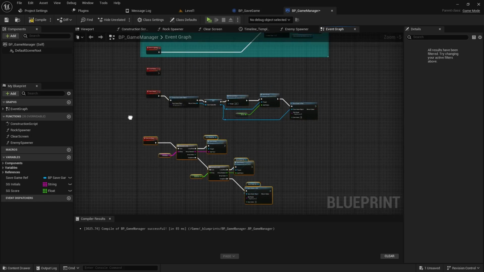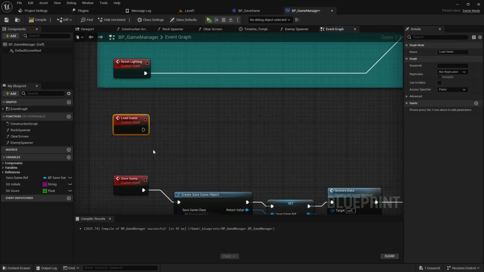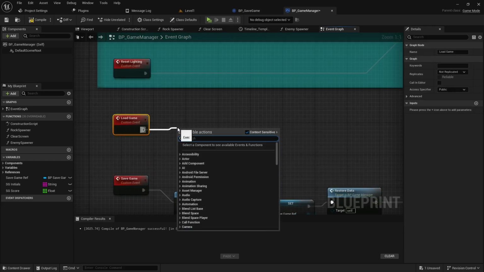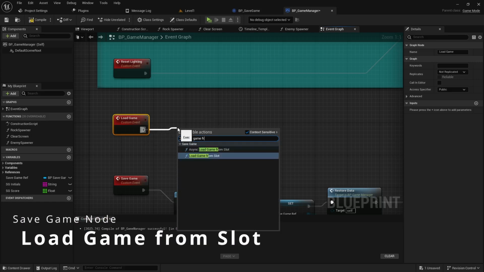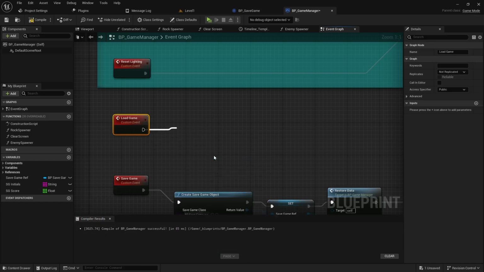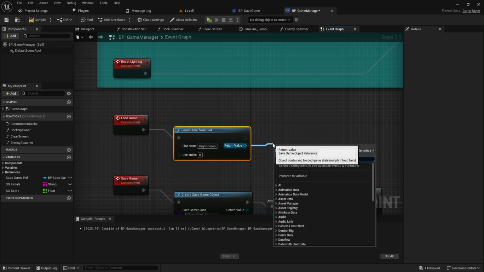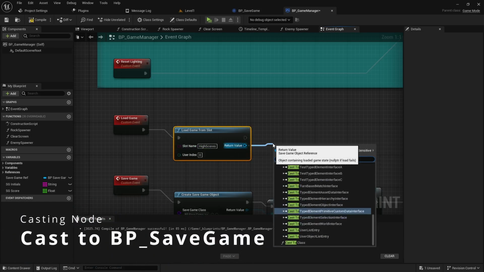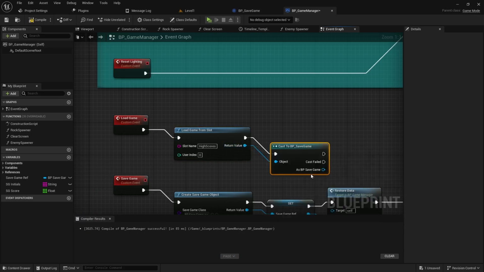All right, so that handles saving the game, and that handles dumping the data between the game manager and the save game blueprint. But we need to handle the logic for loading the game. So when we pull off the load game, there's a function called load game from slot. Slot name has to match whatever you've been using. In my case, it is high scores. Off that return value, I can come into a cast, and I'm going to cast to my save game blueprint.